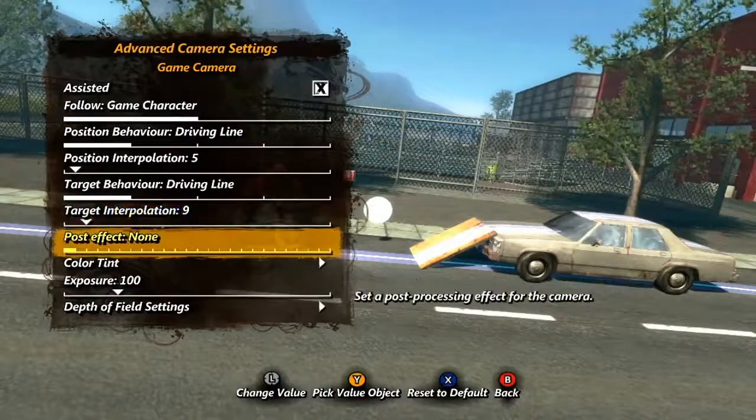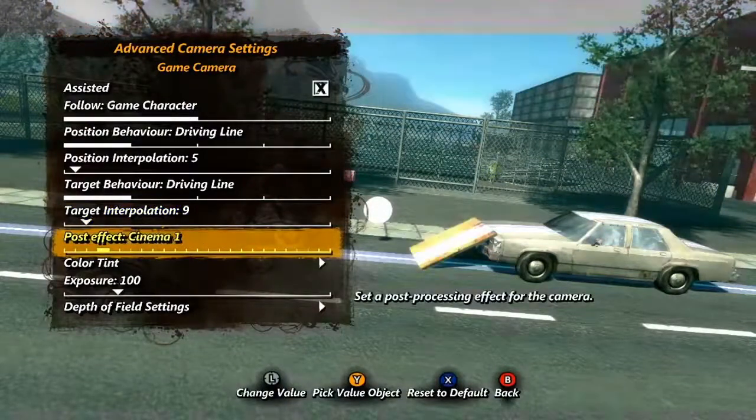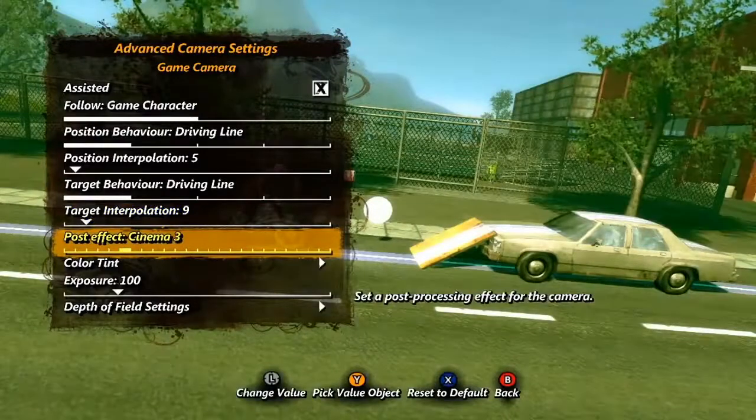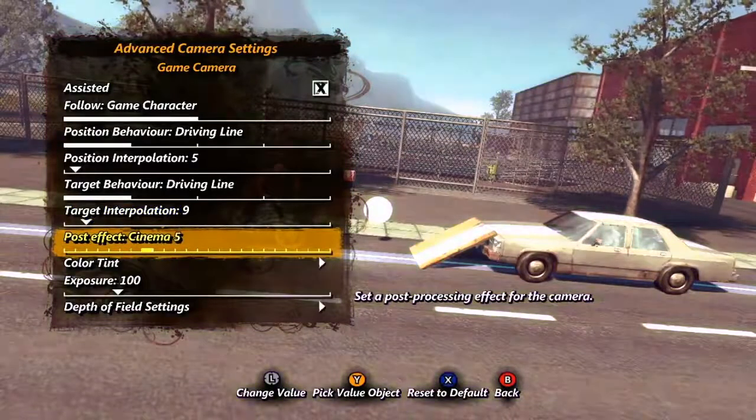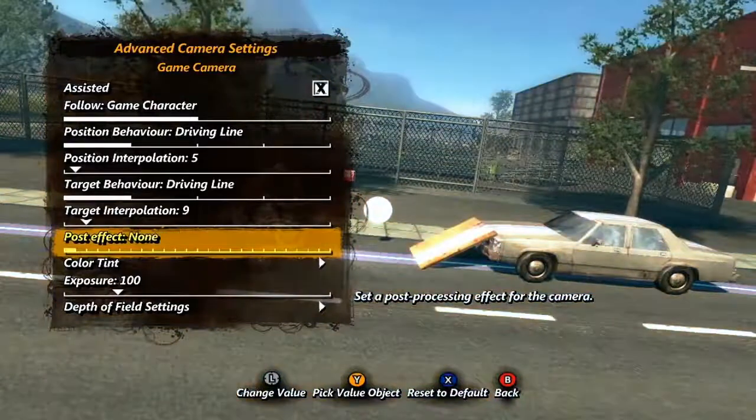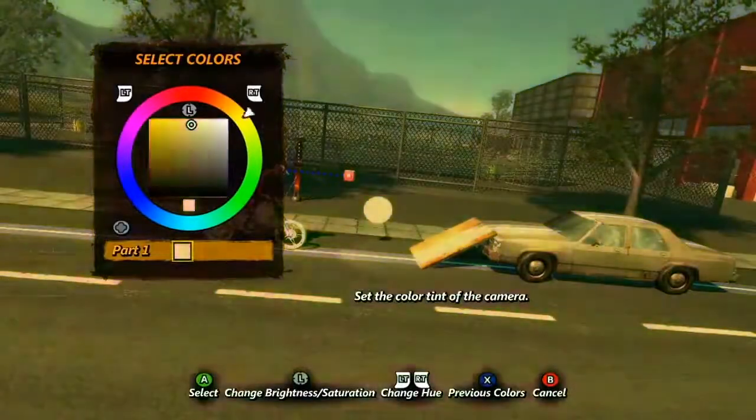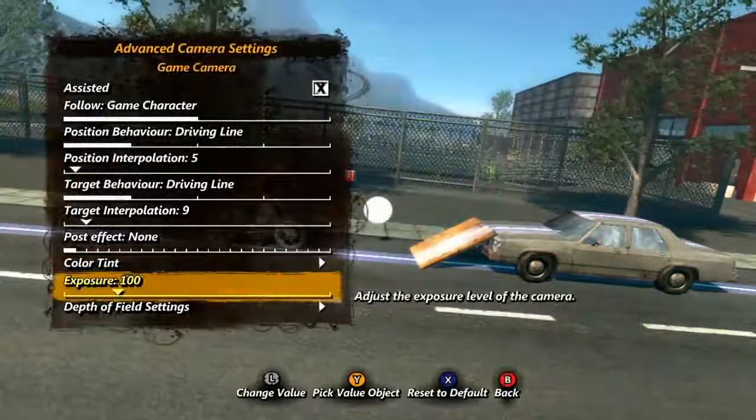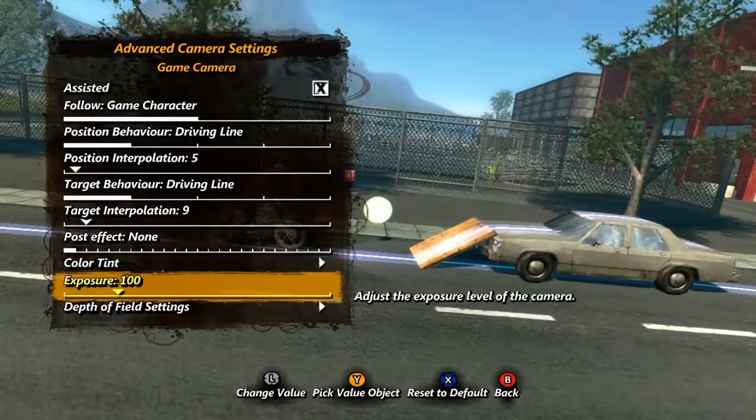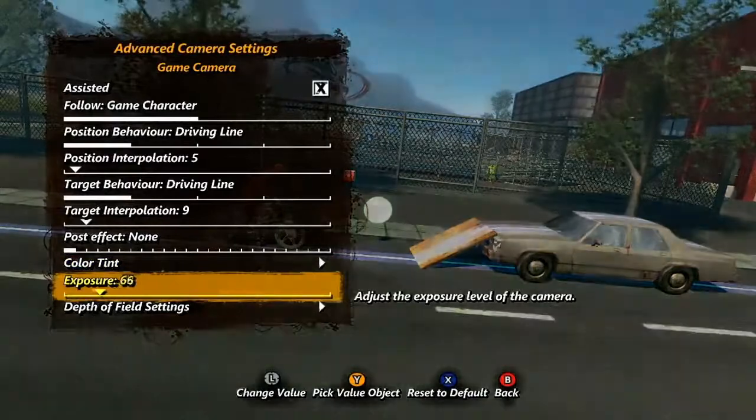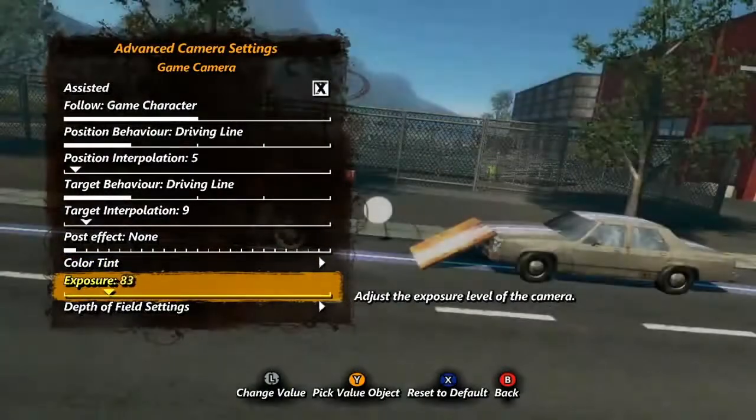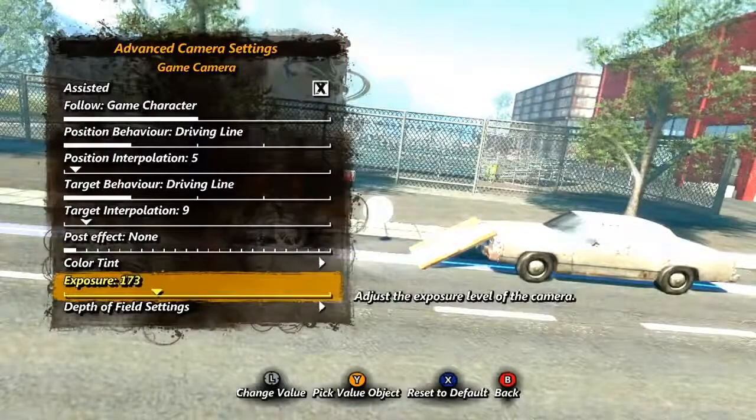Our next item is called Post Effect. This consists of a number of presets that change things like color saturation, contrast, and tint, altering the overall look you get from the camera. Color tint allows you to put a filter over the camera lens in the color of your choosing. Exposure allows you to adjust the camera's exposure, just like a real camera. Low numbers will result in a darker image. The higher number, the brighter it gets.